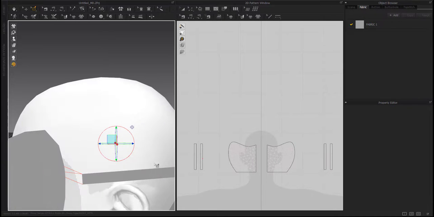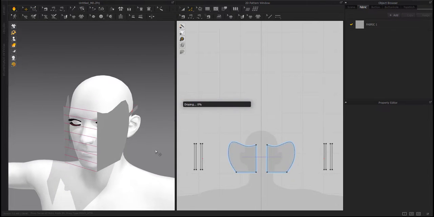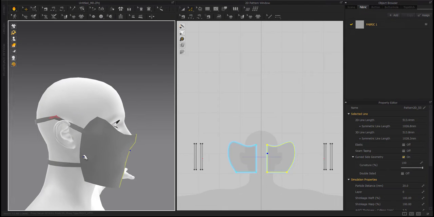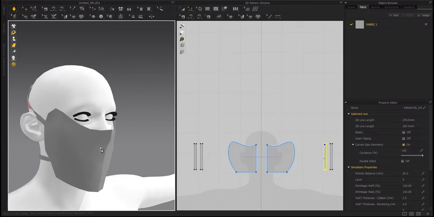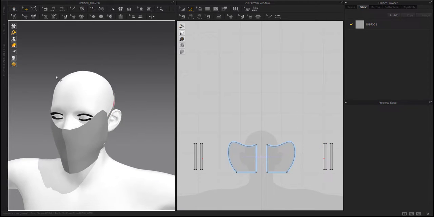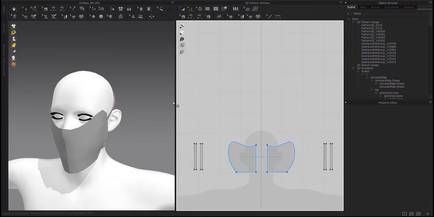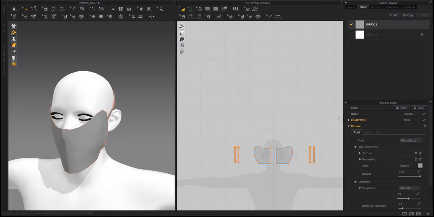Use pins here because if we do the simulation now, the mask will most likely fall off. Simulate. Set the kinetic friction number to 1. By doing this, we increase the adhesion of the mask on the character, and if we simulate, the mask will not fall out of the character.